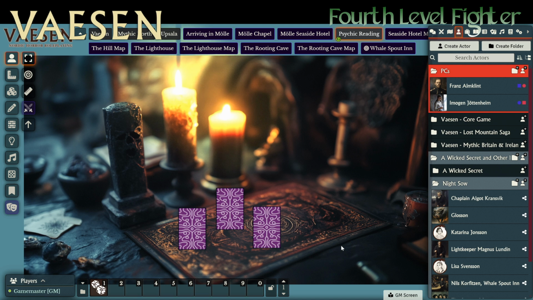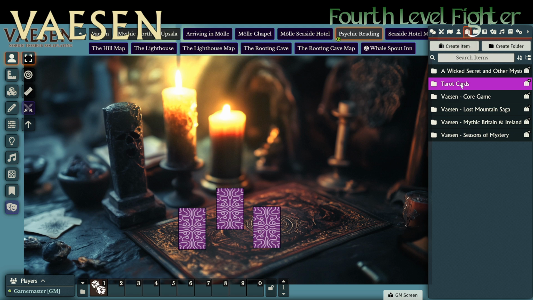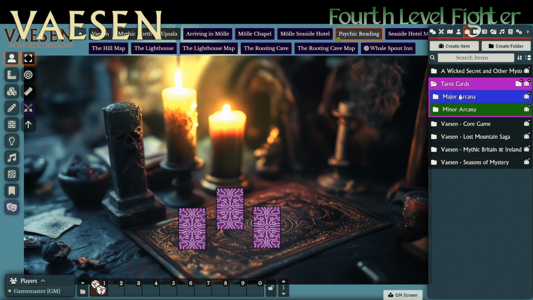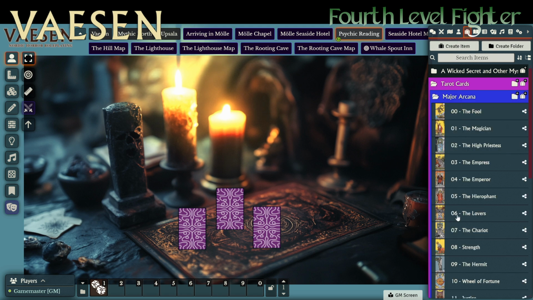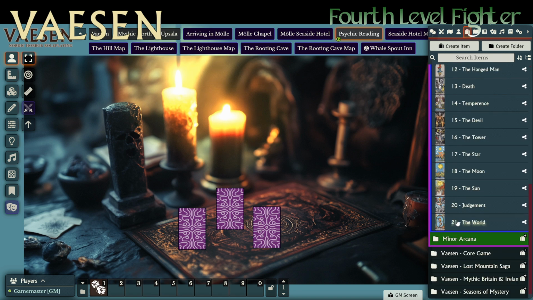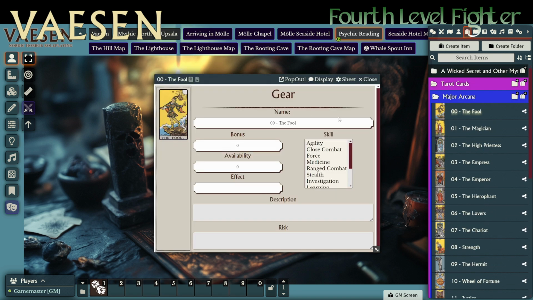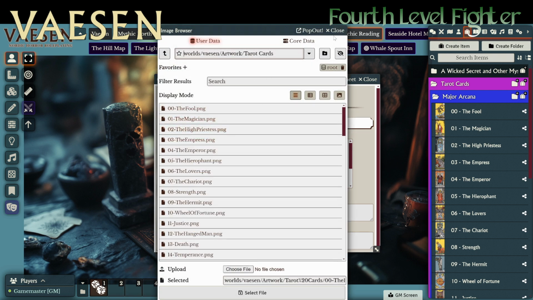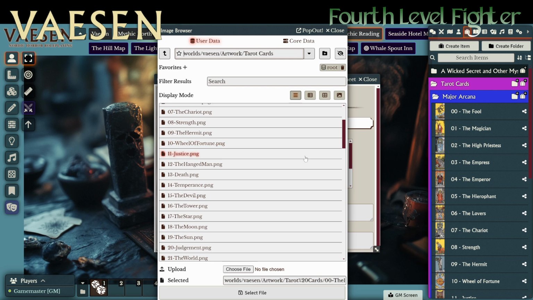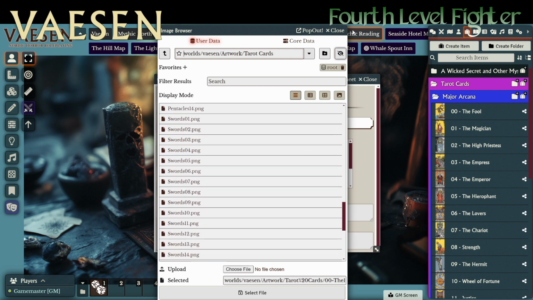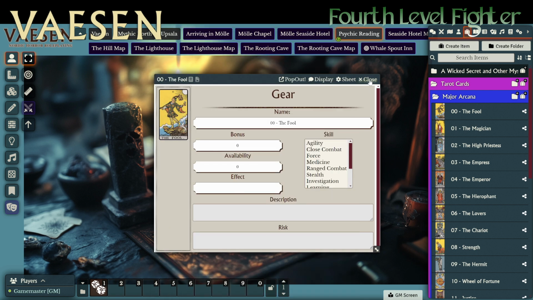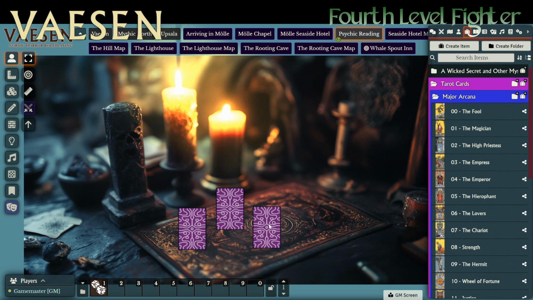But what will happen? I made an item for tarot cards. So every single card is now entered into a compendium on here. All the items are right here. Everything's on there. I've got individual images of every single item. I'm going to show you how to make this really quickly.